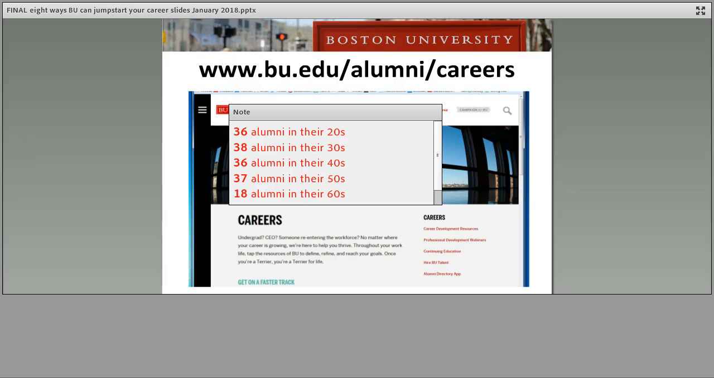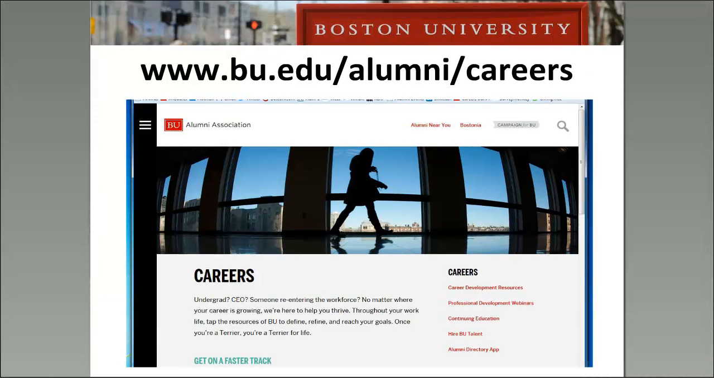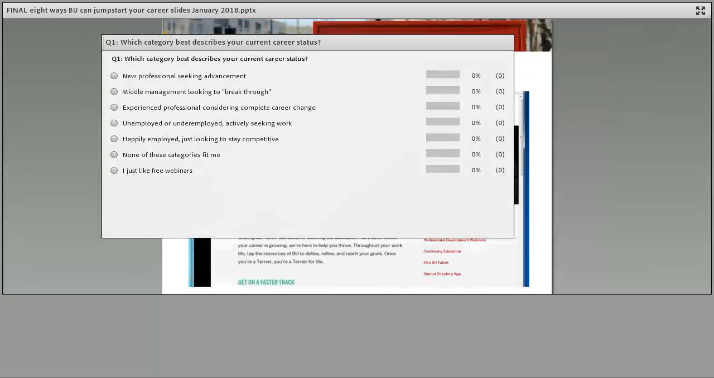One other piece of information that would be really helpful for me to know is what career stage you might be in. So I'm going to go ahead and throw up a poll here. If you could go ahead and select the answer that you feel best describes you. Are you a new professional seeking advancement? Are you middle management looking to break through? Are you an experienced professional considering a complete career change? Unemployed or underemployed? Are you happily employed, just looking to stay competitive? None of the above, or maybe you just love doing these free lunchtime webinars that we do.